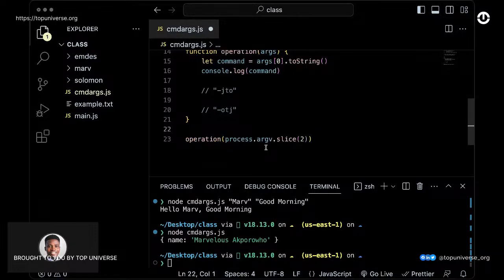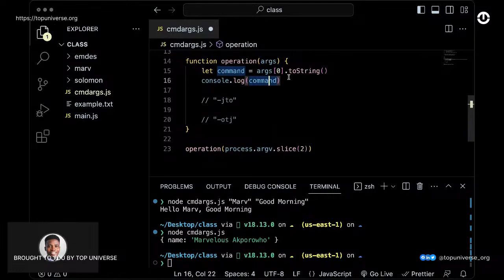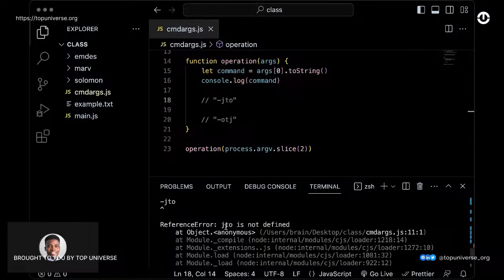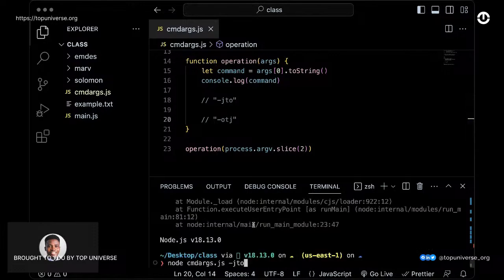Great. So if we pass in the args, we're going to see the specific command on argument 0. So let's call node cmd args. I'm going to pass in the first option there, which is JTO, right? So at the end of the day, we're going to know if, all right, so we have an error. It says JTO was not defined. Let's see, where did that error come from?